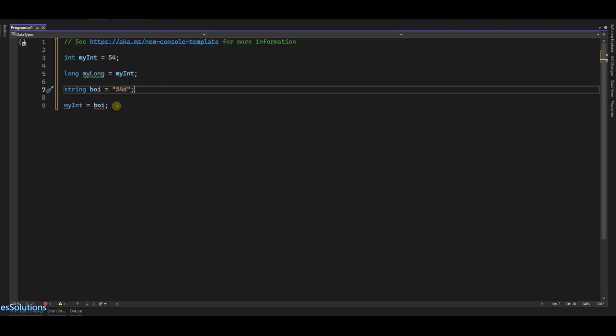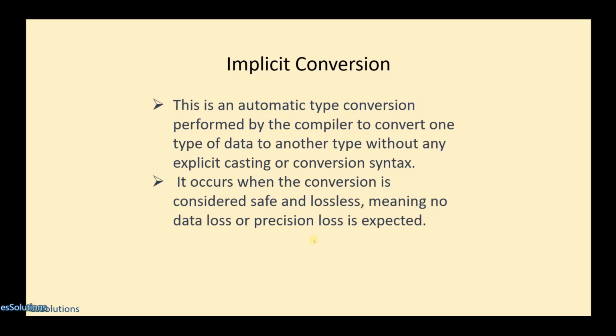So when it is not safe, or when there is a possibility of loss, you cannot convert data from one type to another. Implicit conversion can only occur when it is safe and there will be no loss of data. It's very important to note that. So let's go back to our slide. It occurs when conversion is considered safe and lossless, meaning no data loss or precision loss is expected.